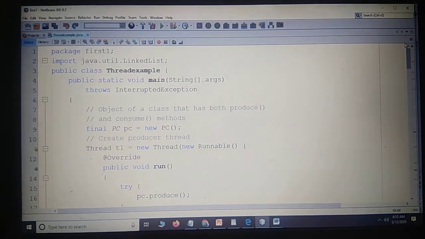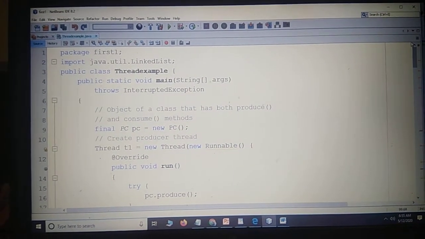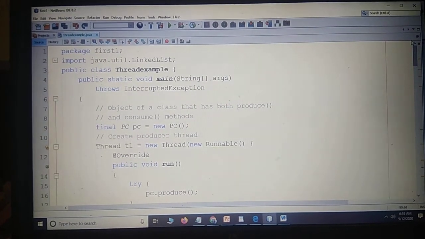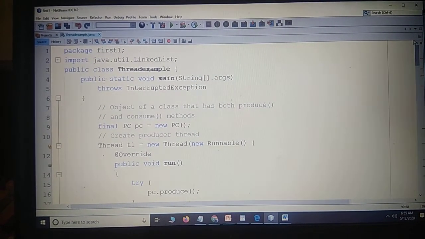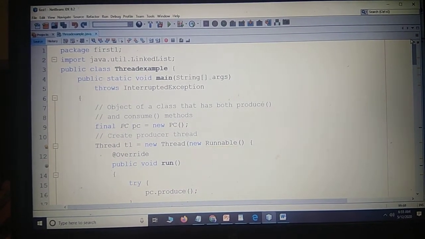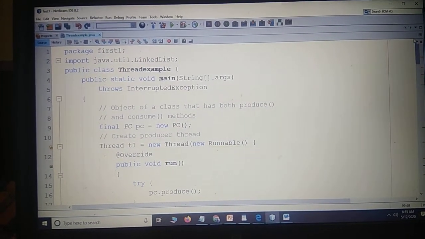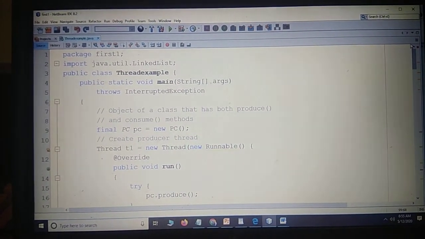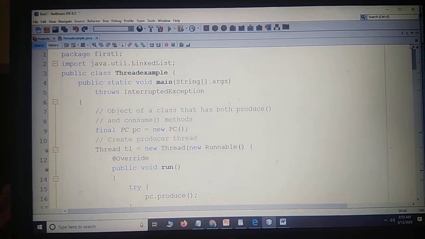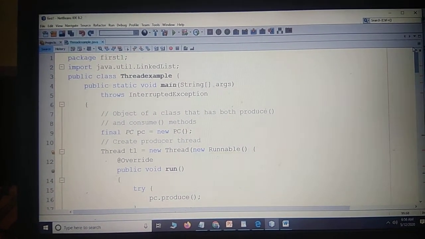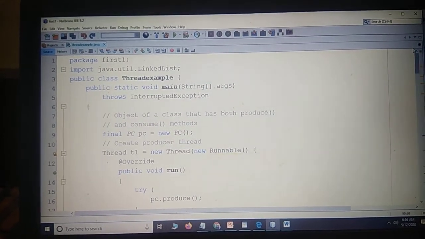First, we have a package. Inside the package we are importing the LinkedList, the generic class from the util package. Then we have a class, and the class name is ThreadExample. That is the main class. We write public static void main, and we are throwing InterruptedException. If any interruption happens, it will throw the exception.